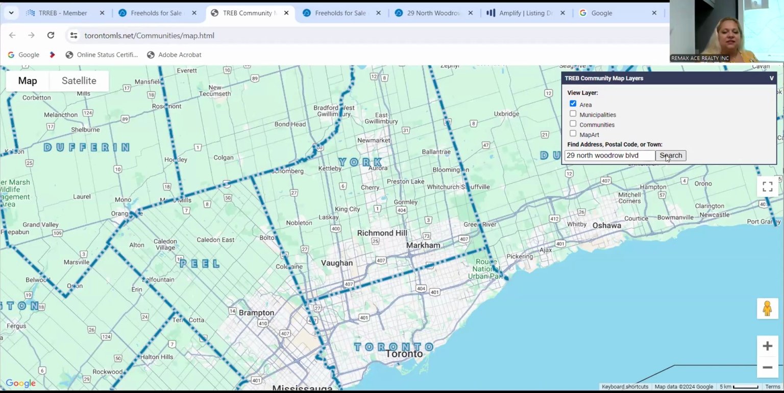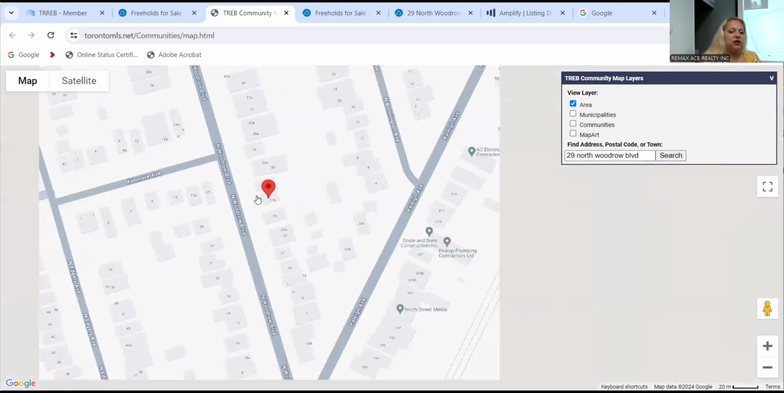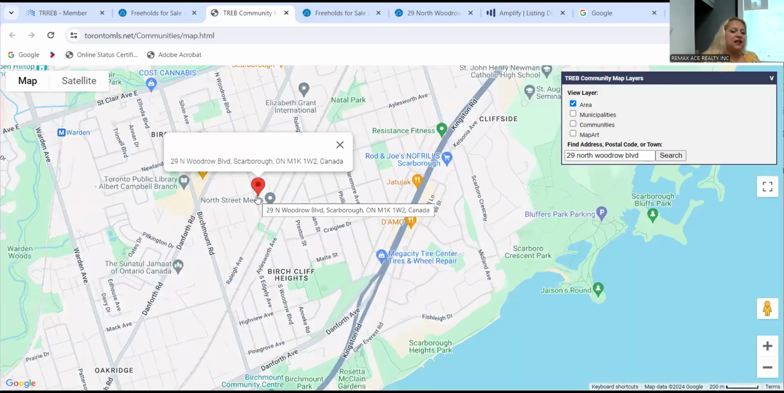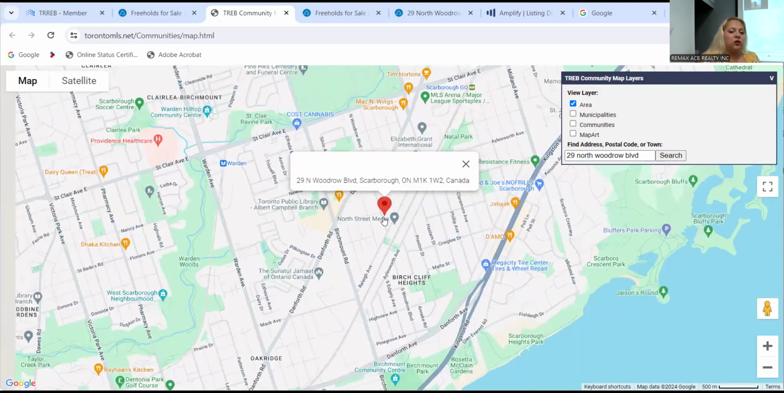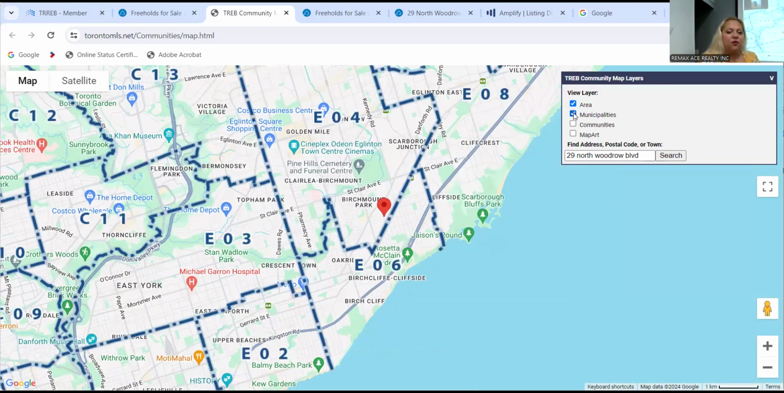And then I'm going to click search and it drops the pin for me, but I don't know what this is. So you can scroll out. This is even a good thing to study. I mean, just pull up the map and scroll out and pull up the municipalities and everything just to get used to them. But now I'm going to click on municipalities and I'm going to go, oh, look, that pin is in EO4.